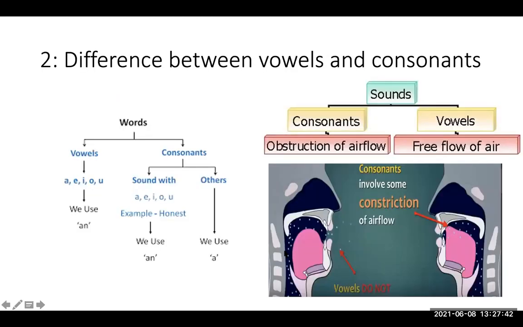Now, if you want to know more about the difference between vowel and consonant sounds, there are 2 major differences. The first one is pronunciation. When you look at the vowel sound, the air passage is open and the sound is pronounced with airflow. There is no obstruction, no blockage, and it's a continuous sound. That's the same in all languages.